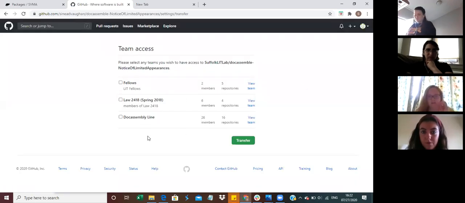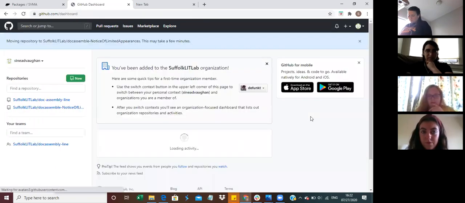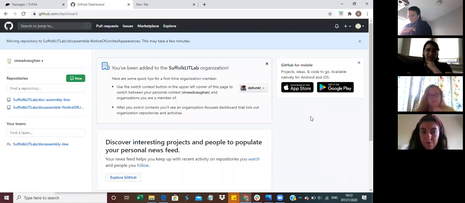And you want to transfer it to the doc assembly line. Now you still have access to it. Someone who doesn't have access to it is Finola, which we will get her access. Sinead, if you could link that repository, go to that repository. You can see it right here.